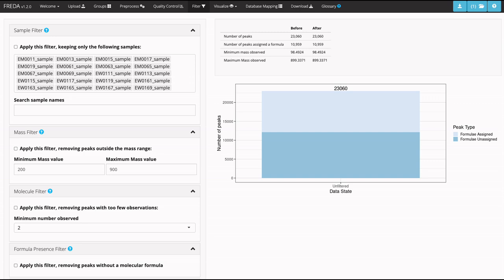On the Filter tab, we can remove samples and peak identifiers based on various criteria. On the left are the filters that we might want to apply, and on the right, summaries of the application of those filters in a bar chart and a table. Here we see we start with 23,060 peaks, and this table shows the before and after effect of applying our filters.